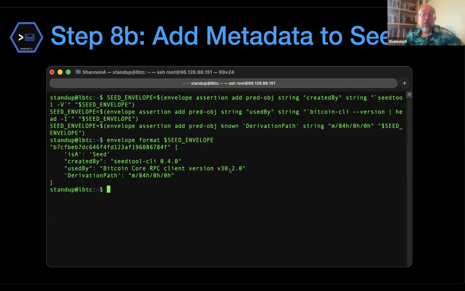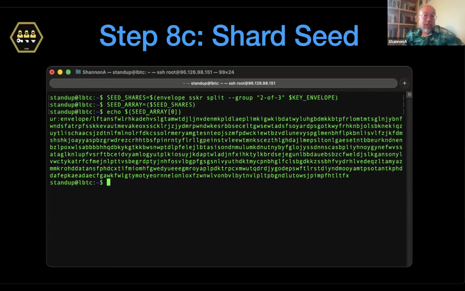I want to know who it is used by so that I or someone in the future can go back and put this in and use the exact same software I was. And right now, I just have the one derivation path, so that's all I record. I might go back and expand it in the future. And once I have it in an envelope, I can shard it.